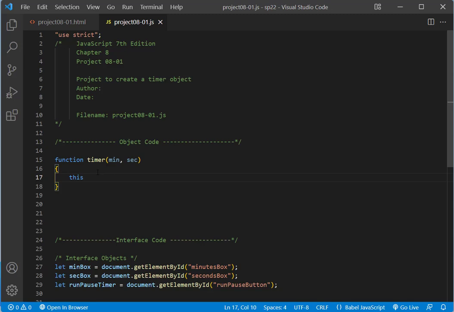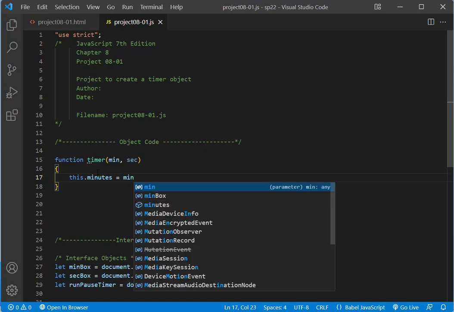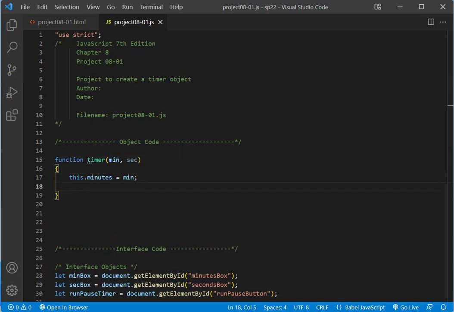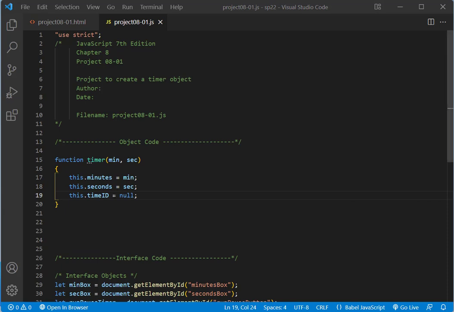the minutes. We are going to assign the minutes the min, that's the accepted value on the argument, and then the seconds, second, and the time ID to a null value. Now this is how you create it, so we're done with step number 3.